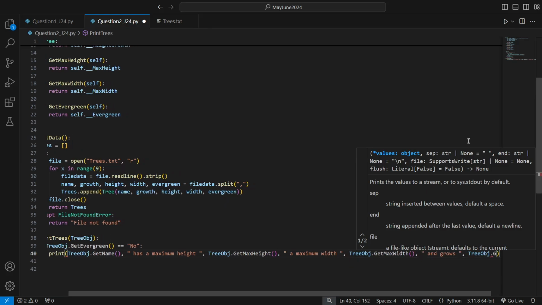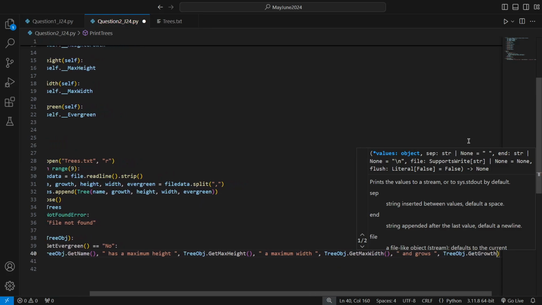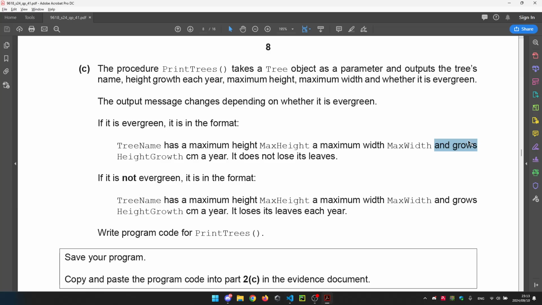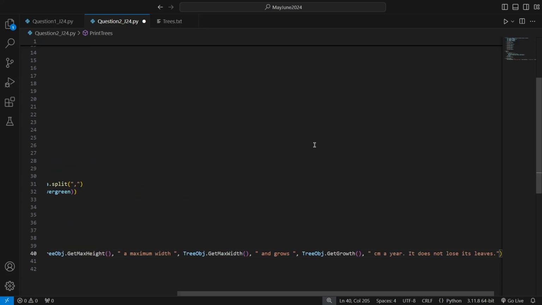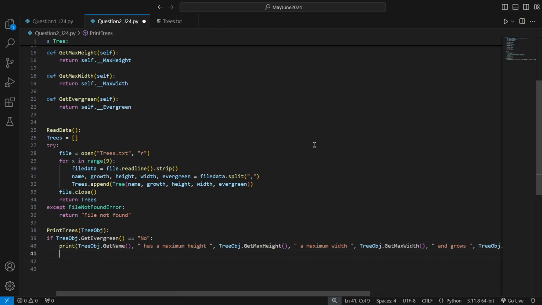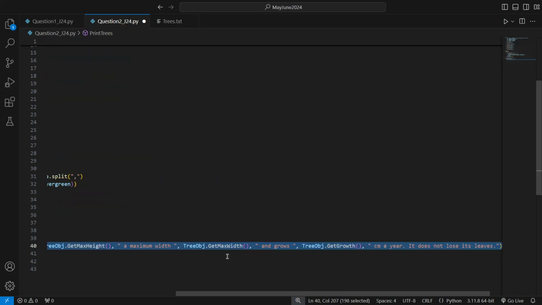The object dot get growth, and then copy this. There you go. Okay, oh my gosh, it's gonna be very big. So let's just copy this.